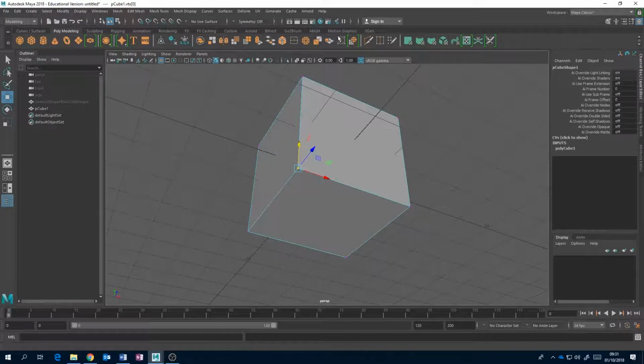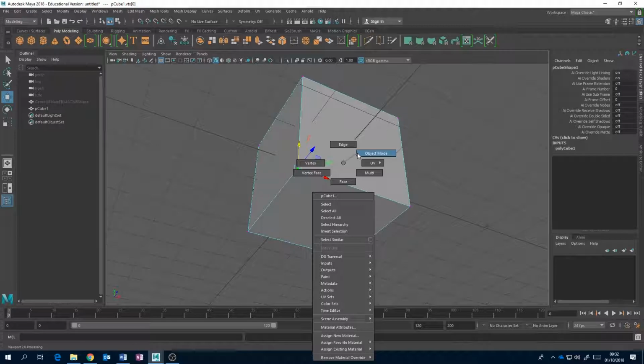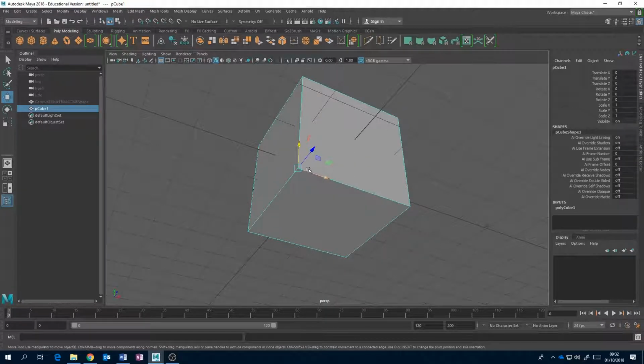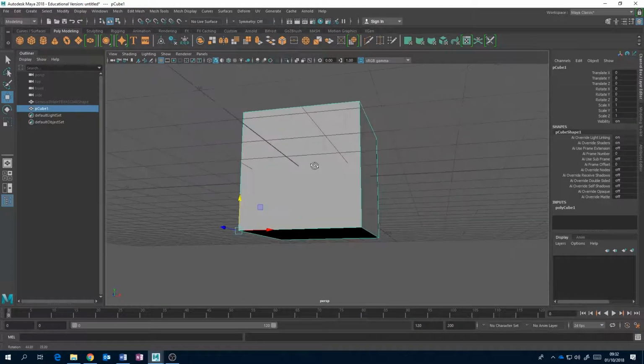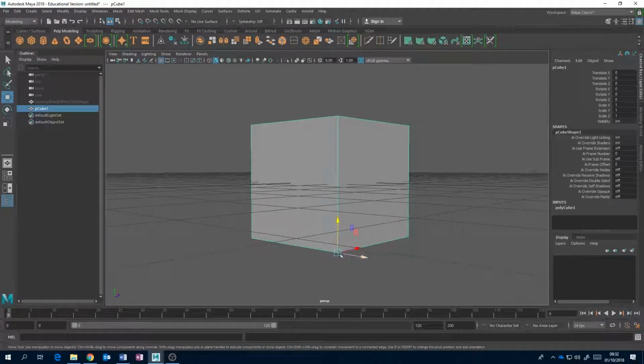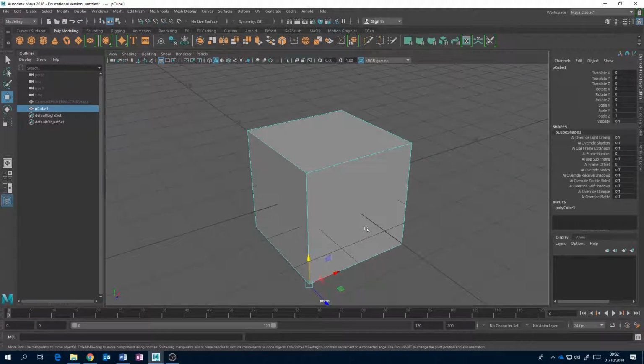clicking on them. Now if I select a vertex, I can come up here to this icon and go center pivot. And you click it and it doesn't look like anything's happened. But now if I right mouse button and go back to object mode, now my pivot point for the cube is flush right on the bottom here.